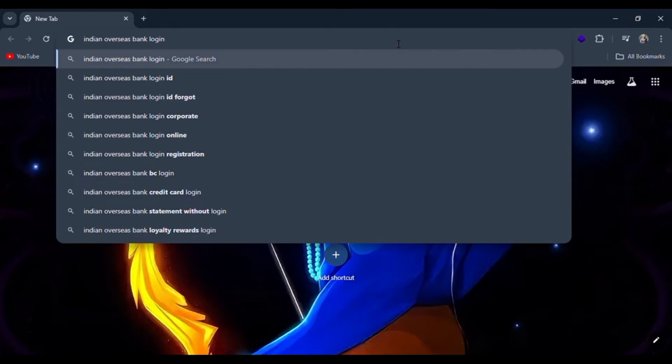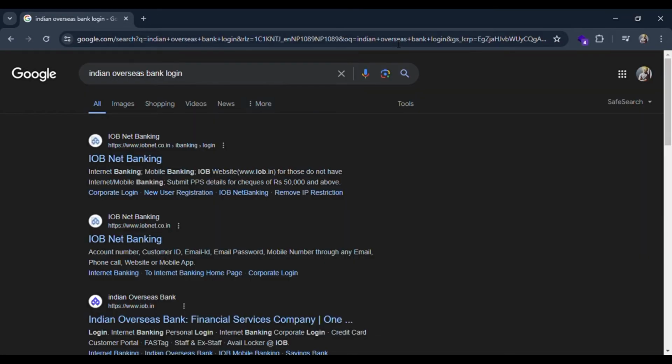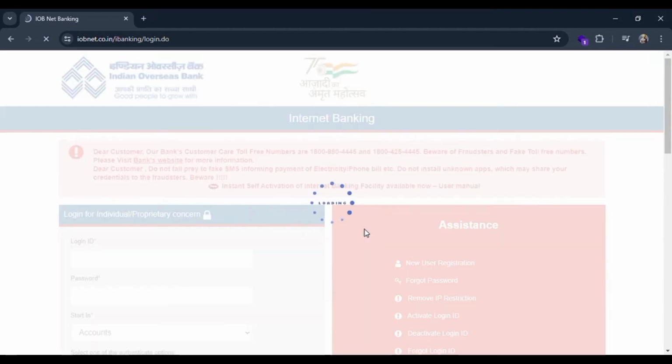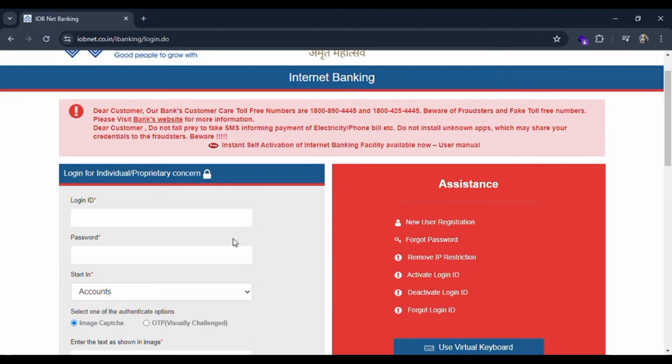Go to your browser and search for the keyword Indian Overseas Bank login. There you can see many search results related to IOB. Click on the first link that will redirect you to the login page of IOB, and that's it.